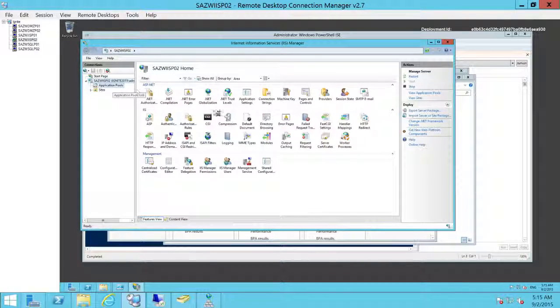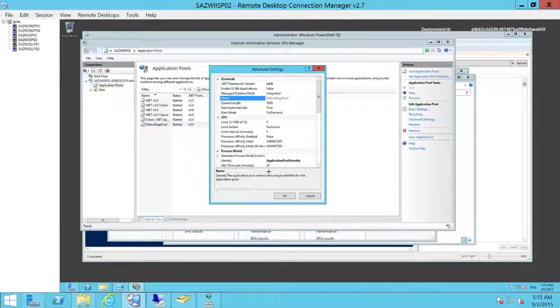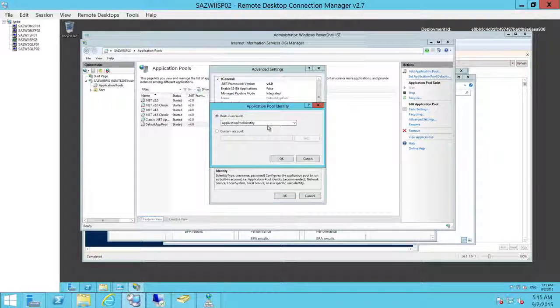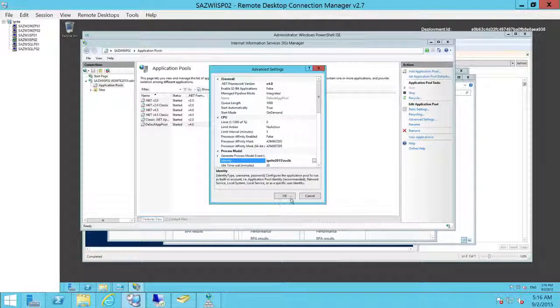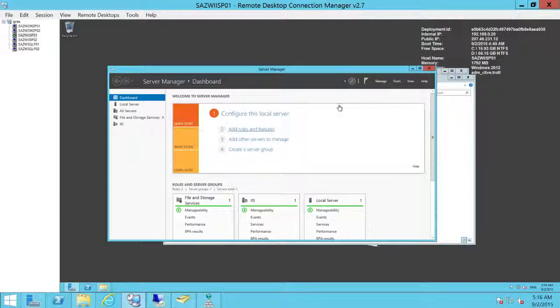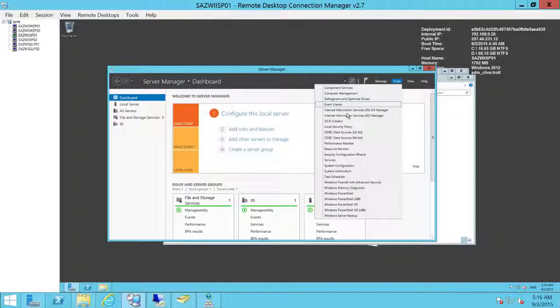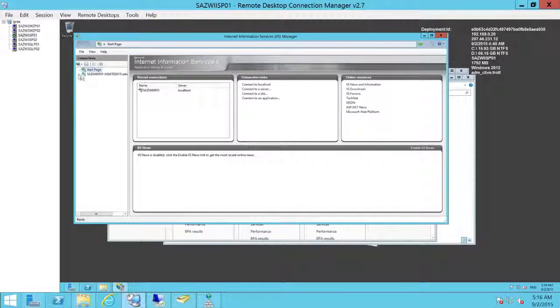We go to the app pools, go to the default app pool, right click, advanced settings, and change the identity to a custom account. Ignite 2015 SVC IaaS. As you can tell, I can put that password in just a few times. So that's good, it's done on 01. And we'll do it on, oh, that was 02, sorry. Just do it on 01. Here we go.